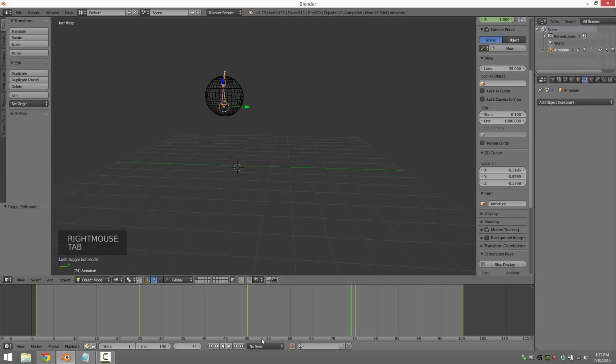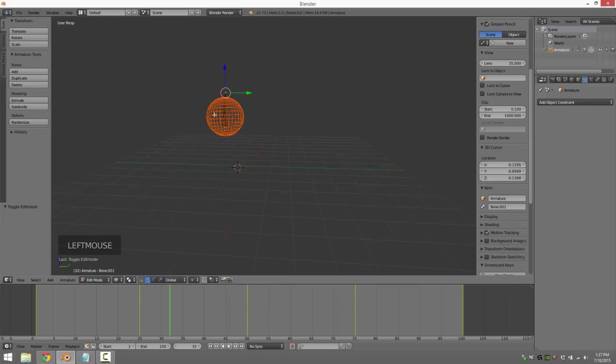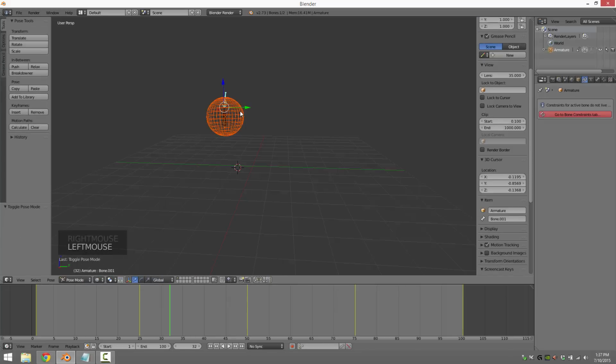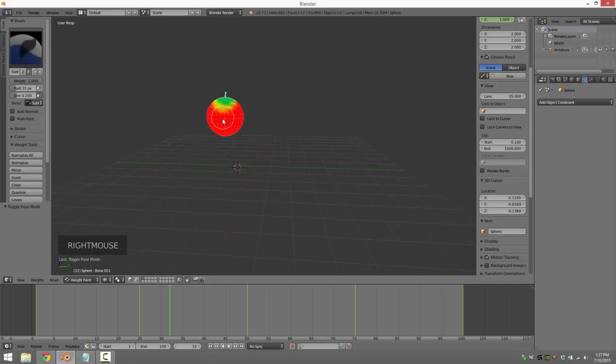And now if we play. All right, so now let's do a parent. Parent, automatic envelopes. Go into edit mode here. Go into pose mode. Click our mesh. So why are you?